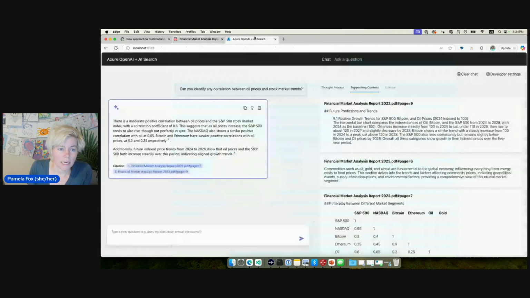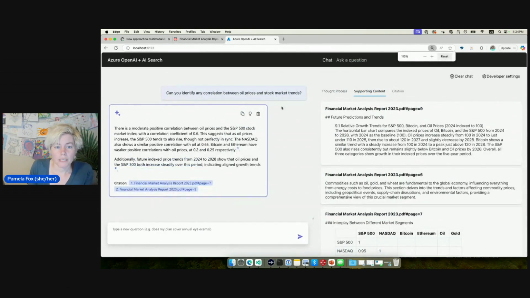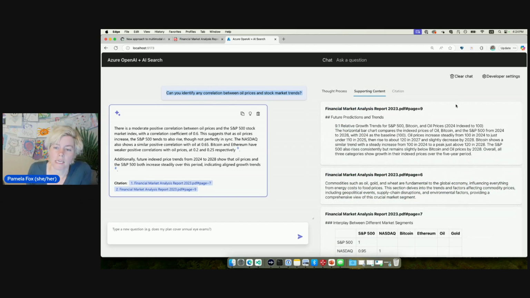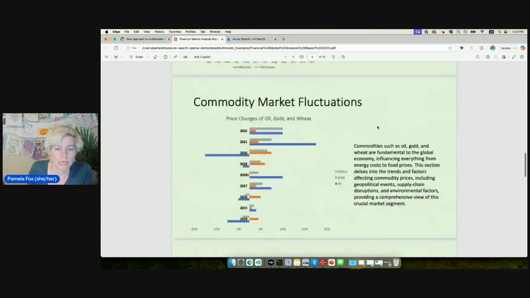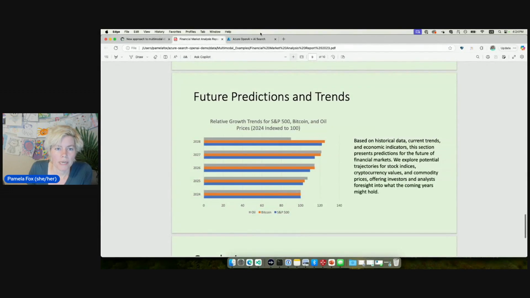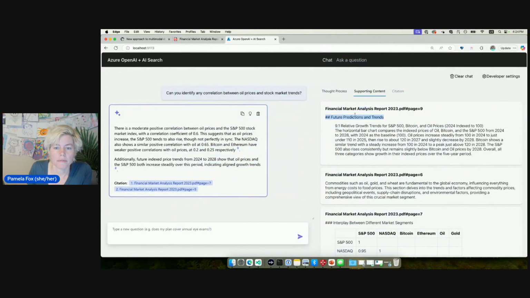So let's just see. Here we see this question: can you identify correlation between oil prices and stock market trends? And we look at supporting content. These are the results that came back from the search index that it used to answer the question. So you'll see, it looks like page 9. Okay, so what you'll see there is future prediction trends, and then this is a description of that image that was generated from a multimodal model.